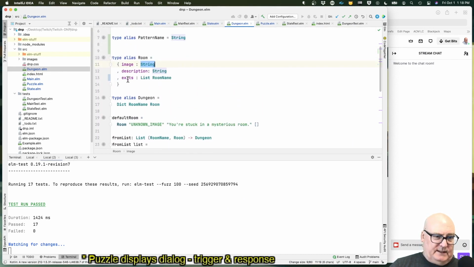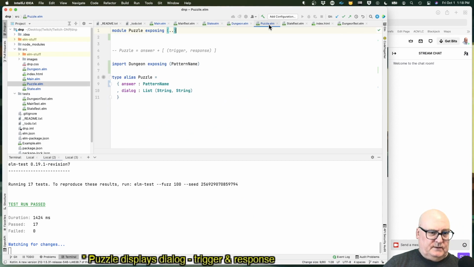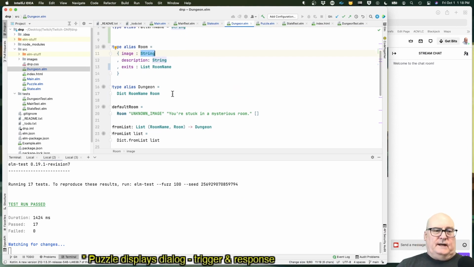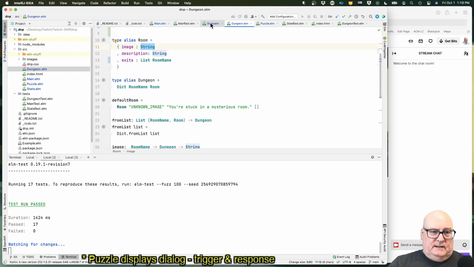I would like the room to contain the puzzle. So how are we going to do this? I think if you ask a room for the answer, you should get it. Let's see what we can do there.